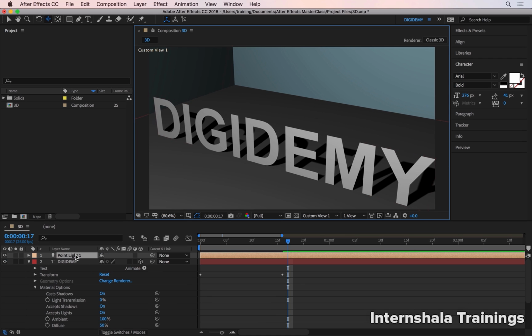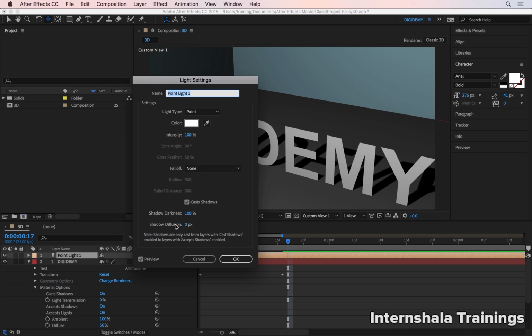Now, if you go to the light settings by double-clicking again, down here where it says Shadow Darkness and Shadow Diffusion, you can control what the shadow will actually look like. If I go and reduce the shadow darkness, you see it's not as dark. Or if I increase the shadow diffusion, it's going to be blurry. The higher the diffusion, the blurrier it will be, but the slower the render times. So keep that in mind.